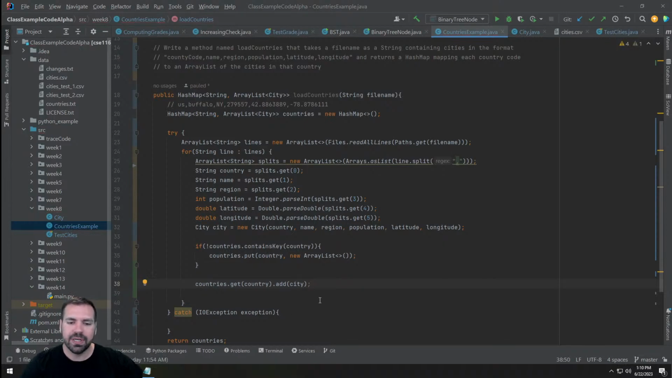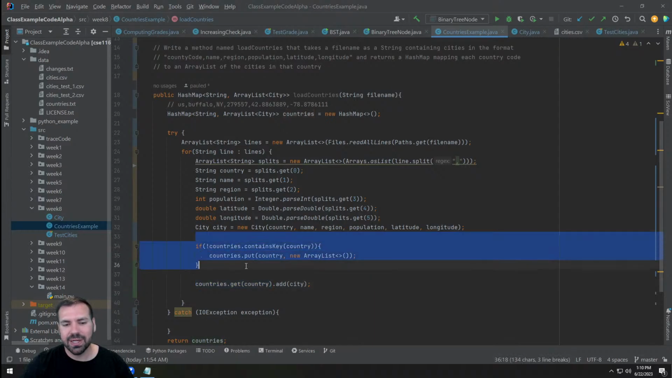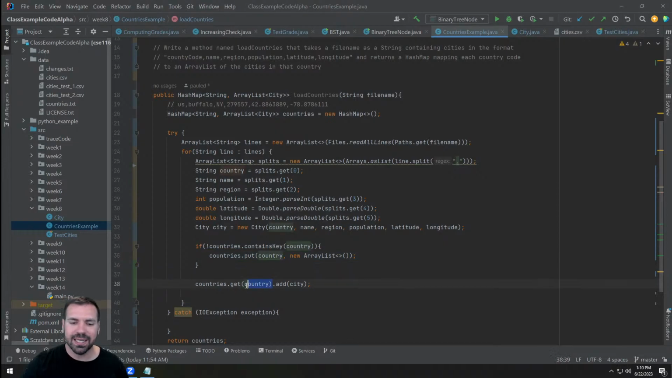So whether or not we just initialized this, countries.get country, if we just initialized it, this will be an empty array list. It'll resolve to a reference to the empty array list that we just created. Or if it's not the first time we've seen this country, then this code didn't run. We have an array list with other cities in it, and this resolves to a reference to an array list with other cities. We have a reference to an array list object. We can call all its methods. We're going to add another city to that array list.